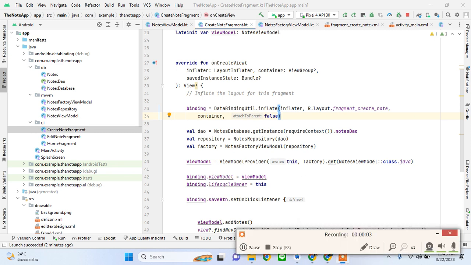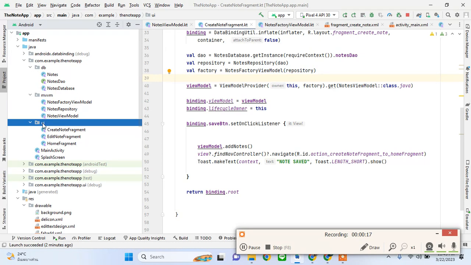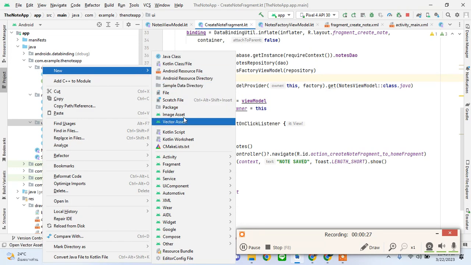Okay guys, welcome to the fifth tutorial where we will work on displaying these notes that we have created. And what I'll do is I'll just go in here and maybe create an adapter here in the UI folder. Yeah, in the UI folder, let's just create an adapter package.